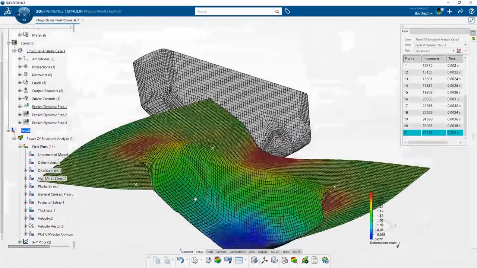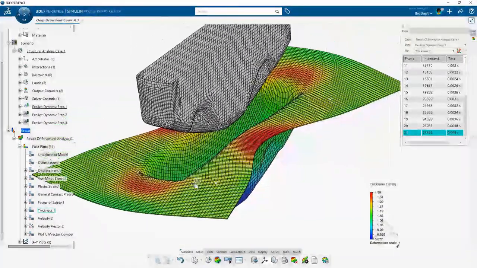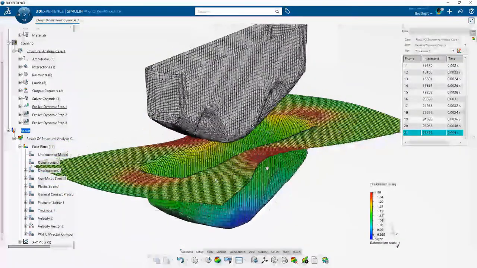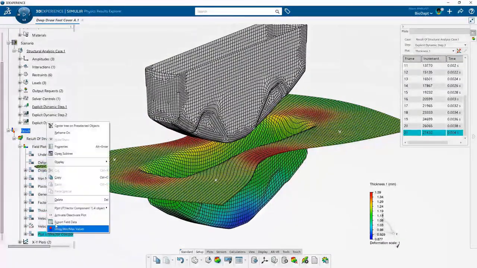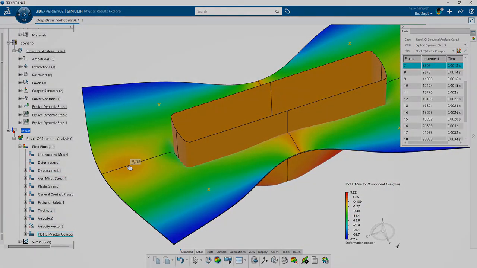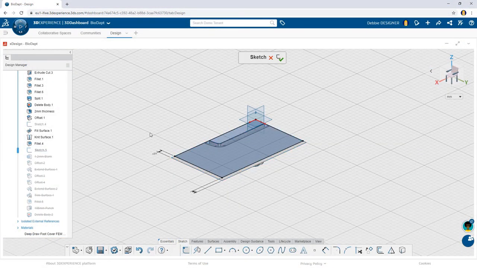Adam discovers that the thickness variation across the deformed shape is nominal, so now he moves on to optimizing the size of the blank. To optimize the amount of material used for each foot cover produced, Adam makes another request to Debbie to make the modification.